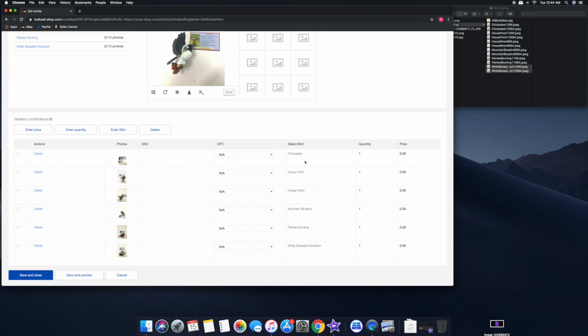Then again, you guys can see the bird titles are in here. Quantity is 1. If there was more than one, we'd be able to come in here and change it. Say we had more than one mountain bluebird, we can come in here, highlight it. Oh, there you go. Change it to 2. But we only have one and we don't want to mess that up.